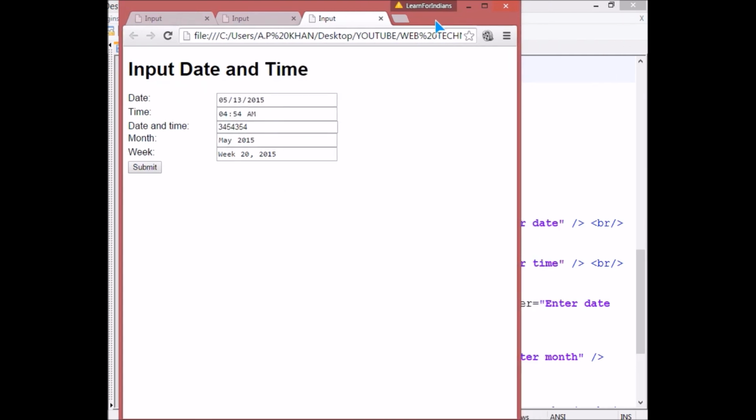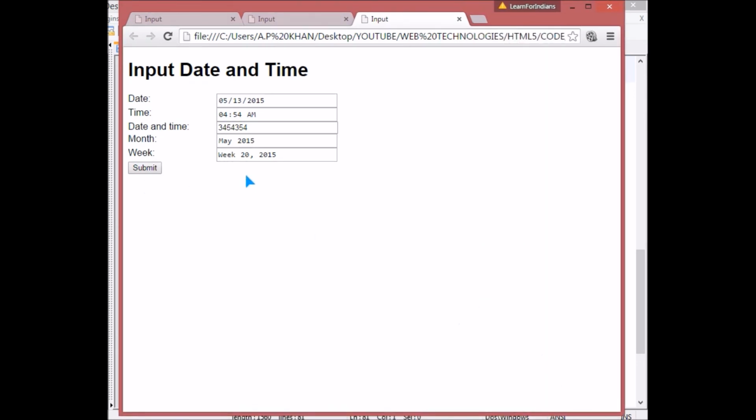So hopefully you got the idea of how we deal with date and time in HTML5 via JavaScript code. So thank you so much. Take care.